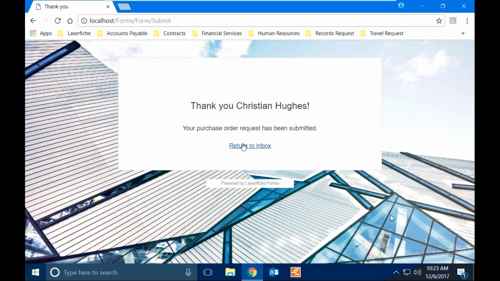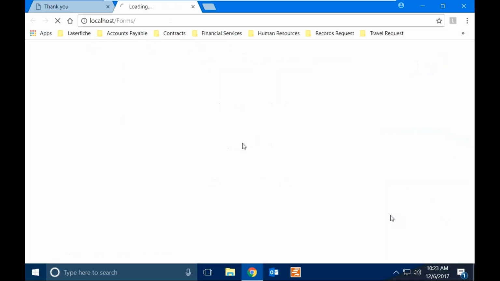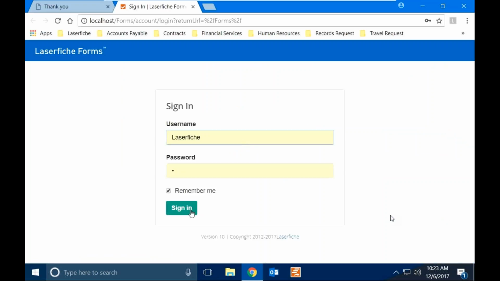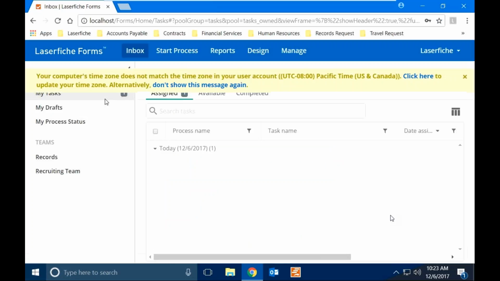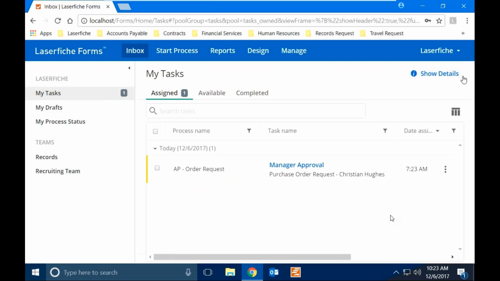So the first thing that I'm going to do is go to what's called our forms inbox. So this is going to be a location where different tasks that need to be delegated can be found, whether you have it set up so that everyone can access it and see all of the tasks, or whether you have it so that certain individuals are automatically assigned a specific task, such as a manager approval. This is where they would come for that.